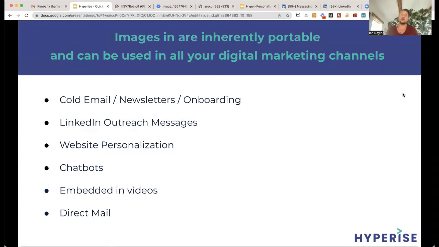And of course, the great thing about online sales and marketing strategies is that they're all inherently digital. And so we can use these personalized image templates across the channel, whether that's in email, cold outreach, in LinkedIn, on website personalizations, chatbots, and even in the offline world, using postcards and being able to create personalized postcards and really engaging people in that sort of way. So lots of different use cases.